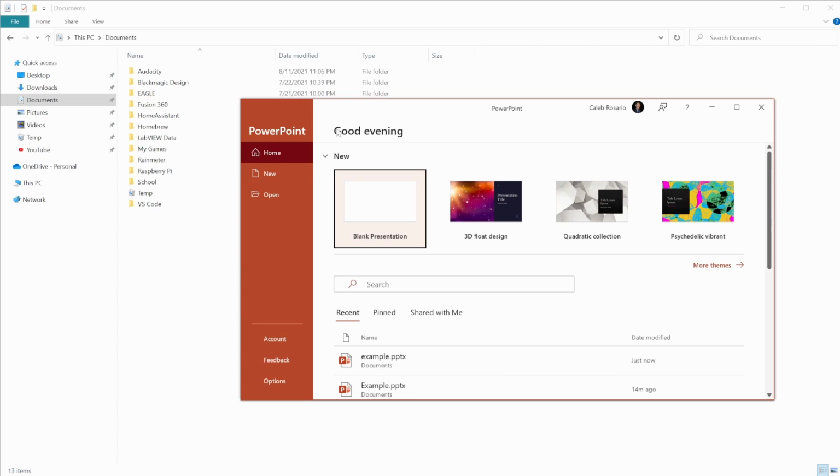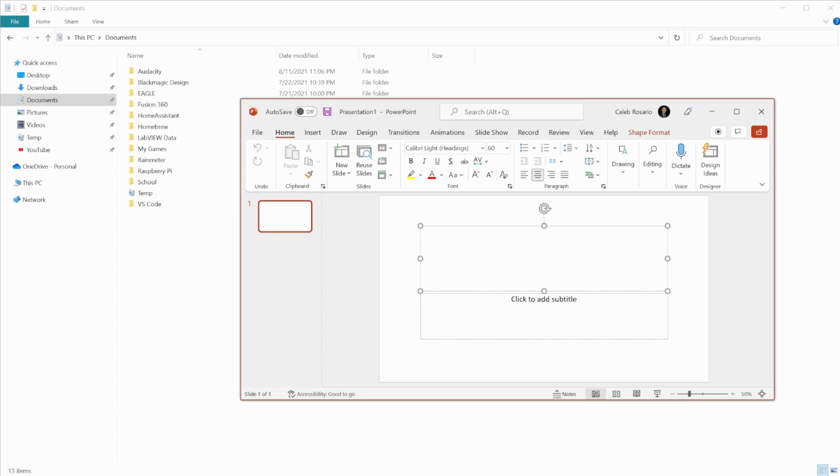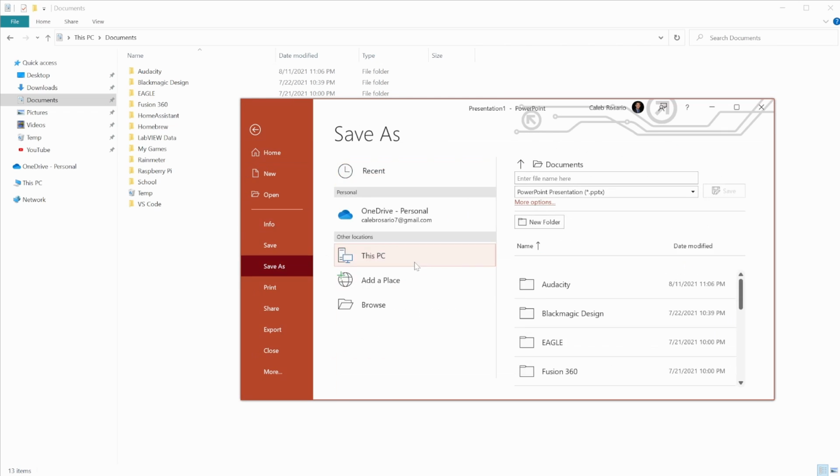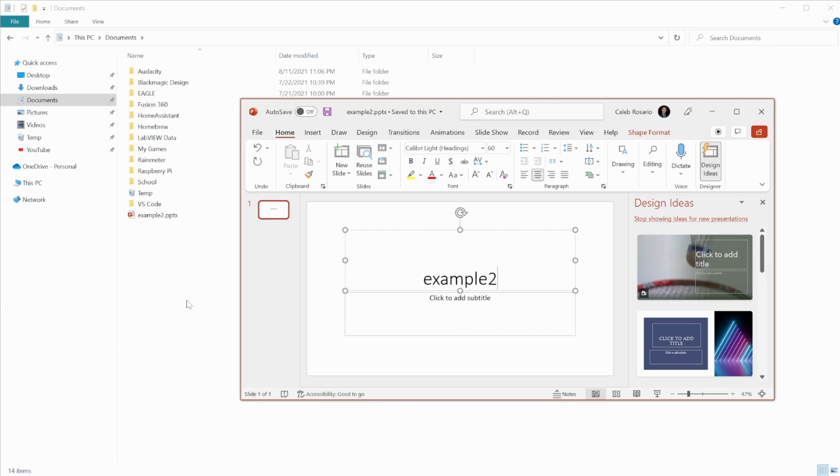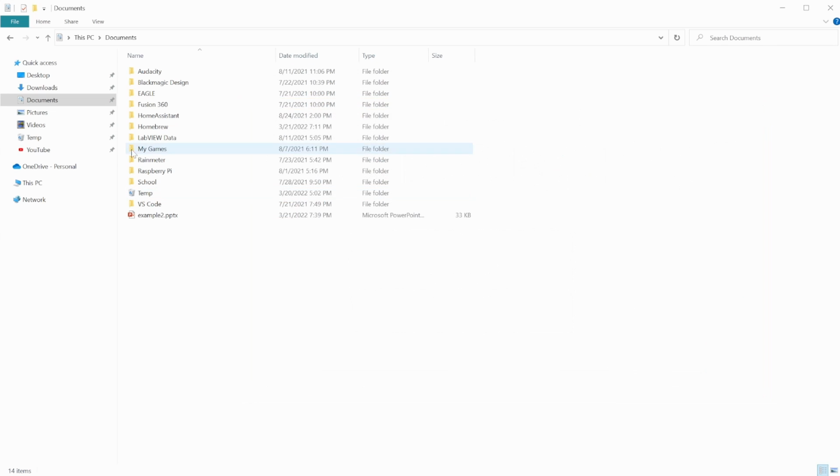So now when I create a new PowerPoint example, save it to my documents, the Custom Office Templates folder doesn't show up here anymore. Now this was just an example with PowerPoint, but it also applies to Excel and Word document.